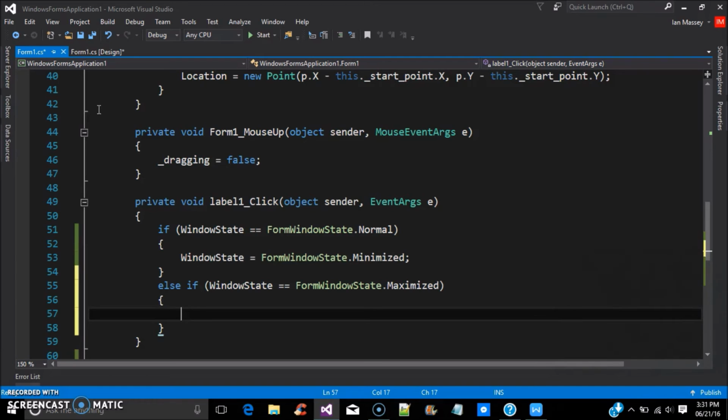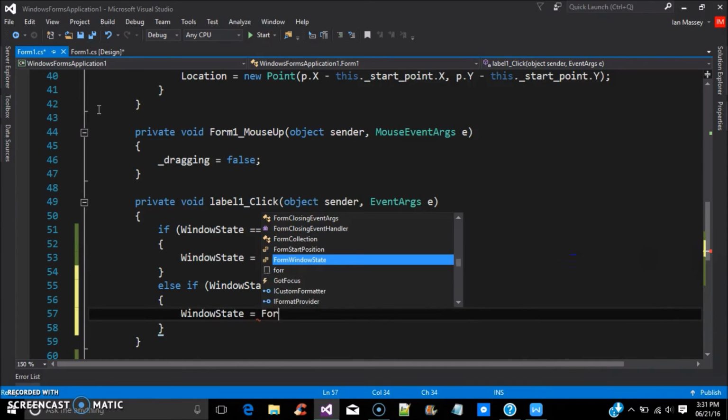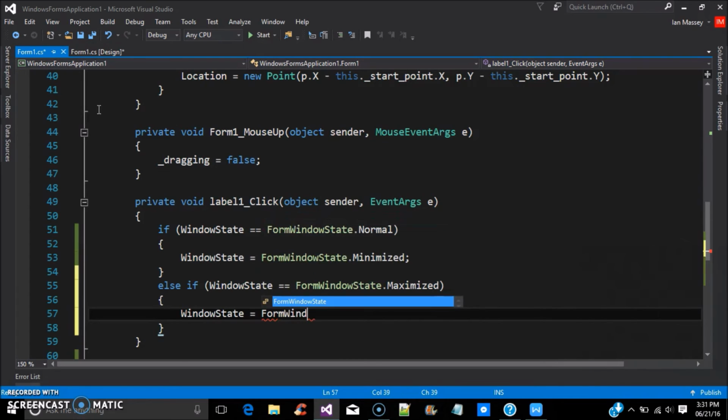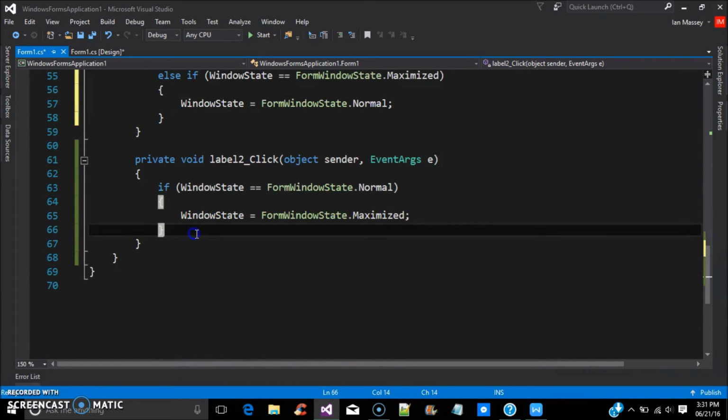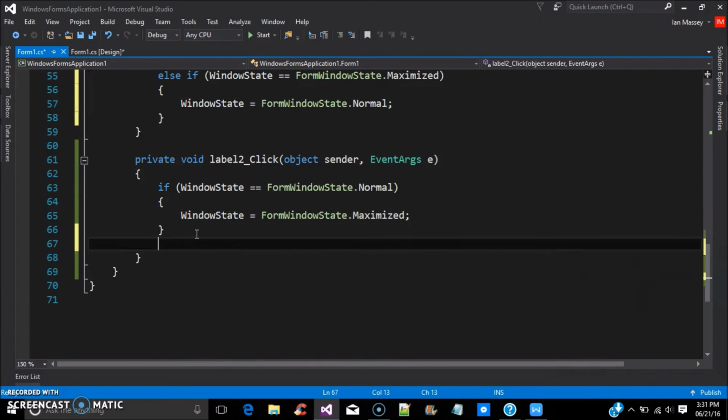So what you're going to do is you're going to put in your window state equals form window state dot, and then you're going to go to normal, and then you're just going to close that off. Now you're going to do the same thing down on this one, and remember we're going to put else if, and then open and close parentheses.